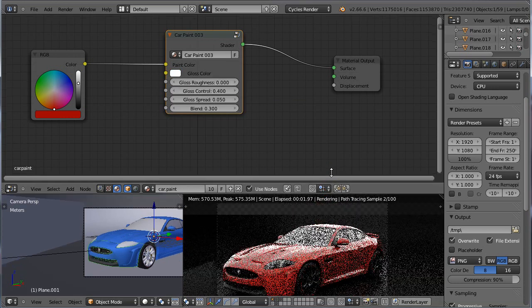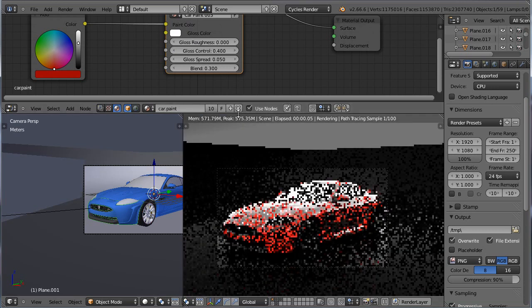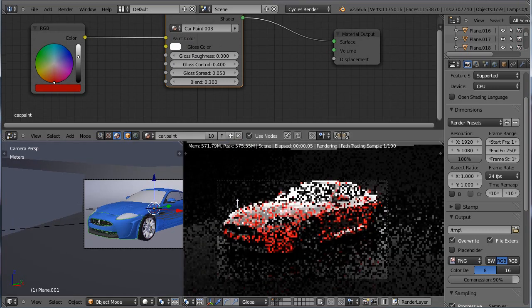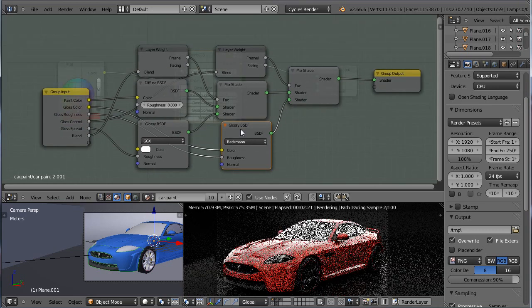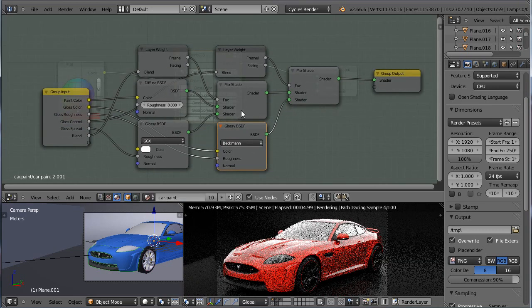So that is the main setup. I'll just show you the node one more time, just in case you want to make this in your own time.